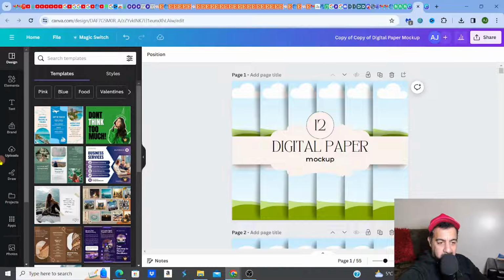And then literally all you need to do is download the digital paper wherever you created it. So let's say for me, I would have created it on Midjourney AI. I would have downloaded it. Check out my playlist on how to do that as well. And then I'd upload the designs on Canva. So literally I'll go to my uploads.